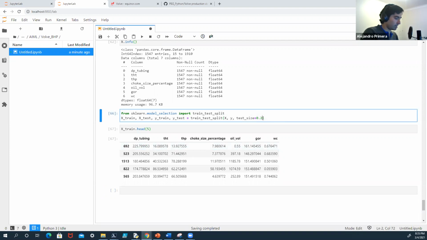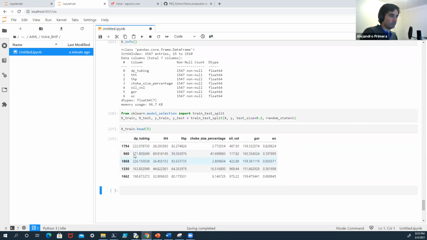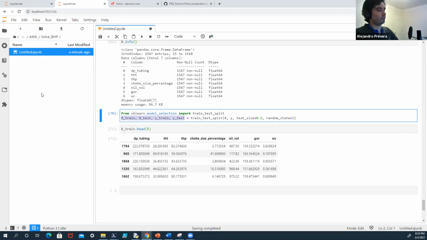But if I put a random state here, I'm fixing it to a number. That number could be whatever number you want. It can be 1. It's equivalent in geostatistics to a seed. So if I do 1 there and I run it, 1794, and I run it again, 1794, I'm making sure that my split is always the same. So in order to have a reproducible workflow, this is recommended.